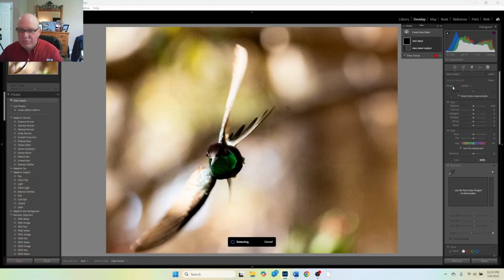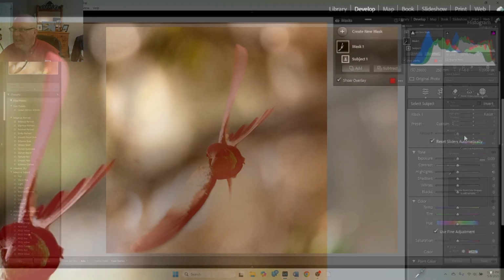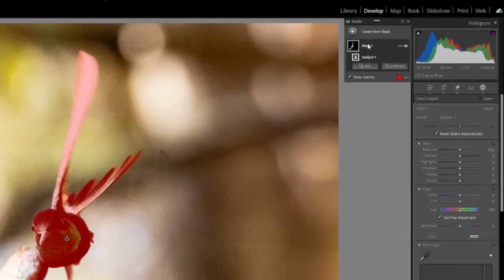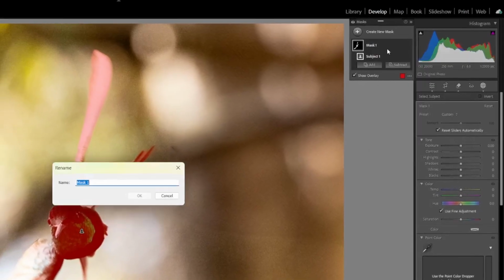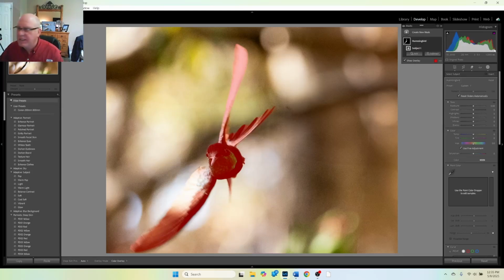And it does a pretty good job here. Sometimes you have to add and subtract to it, but in this situation, it's done a pretty good job of selecting it. And as you can see, I have a gray box here that's marked mask 1, which is what I call this mask. I'm actually going to right click on it, select rename, and I'm going to call it hummingbird, because that's what it is. And that way there, if I ever come back to this image and I'm curious as to what the mask is, if I'm looking at this little image here, I may not remember what it is.